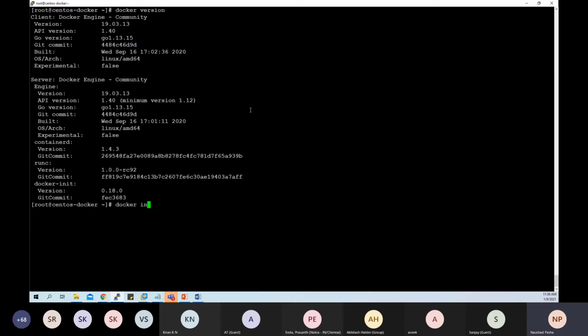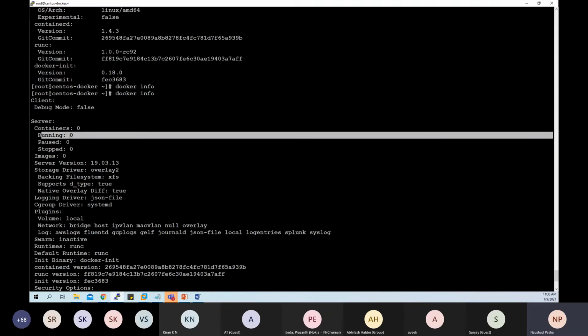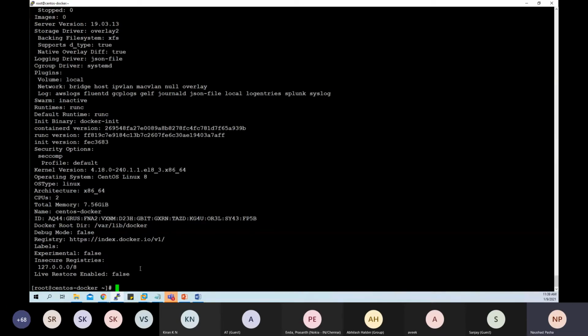So docker info will give you detailed information: totally how many containers you have, how many running, how many paused, how many stopped, how many images you have, the server version, what storage driver you are using, what logging driver you are using, what secret driver you are using. So it has all of that information.